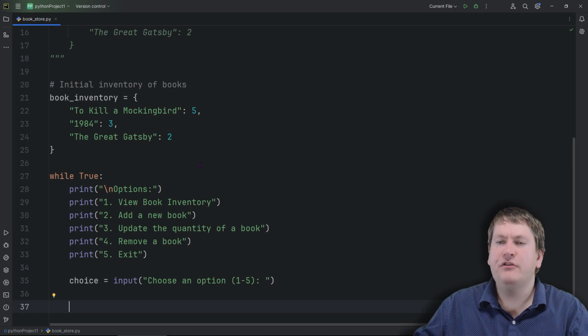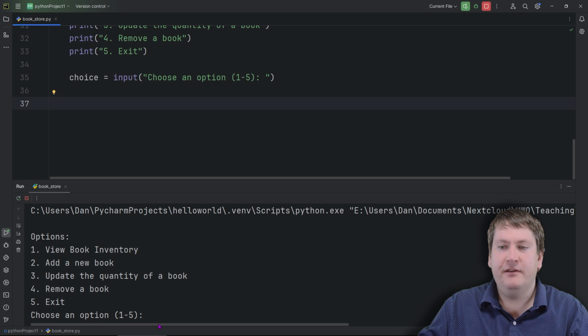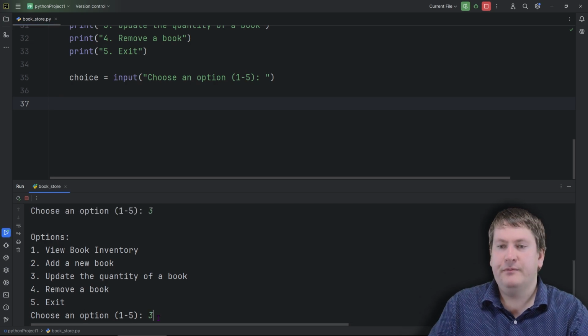But before we do that, let's just make sure our code is working. So we're going to try running this. And we can see we're getting our options, as well as it's asking for input. But of course, since we haven't coded everything, we can't actually exit yet. So we're just going to hit stop.